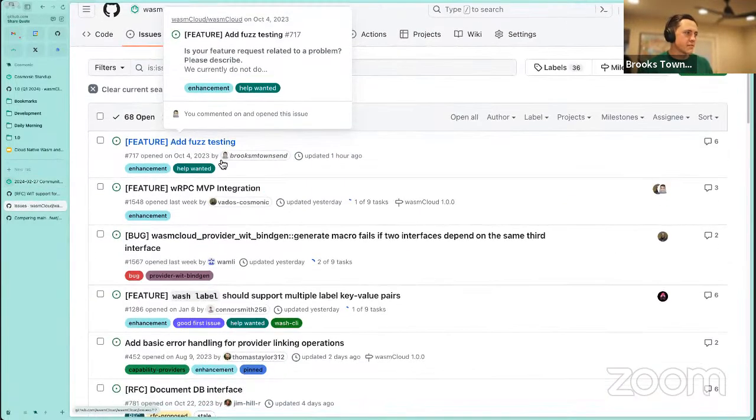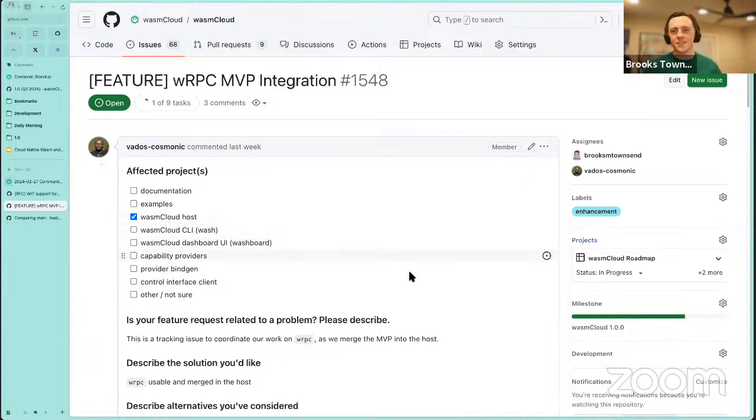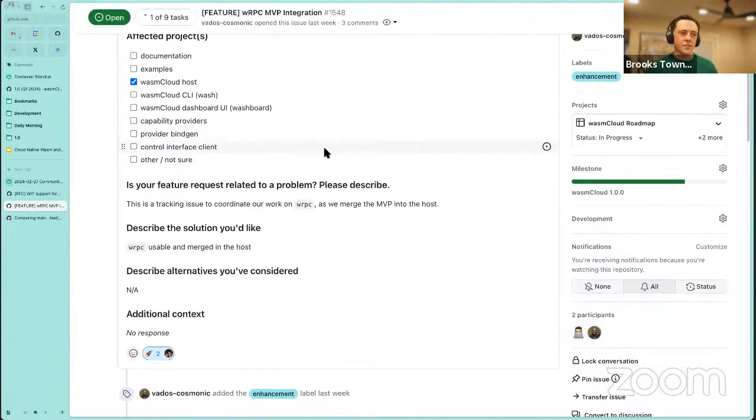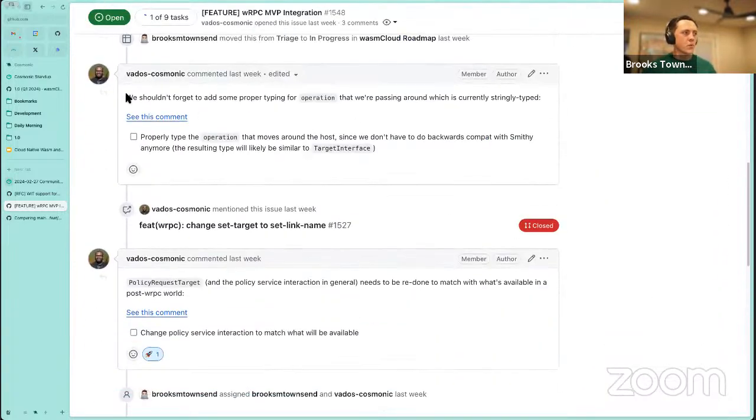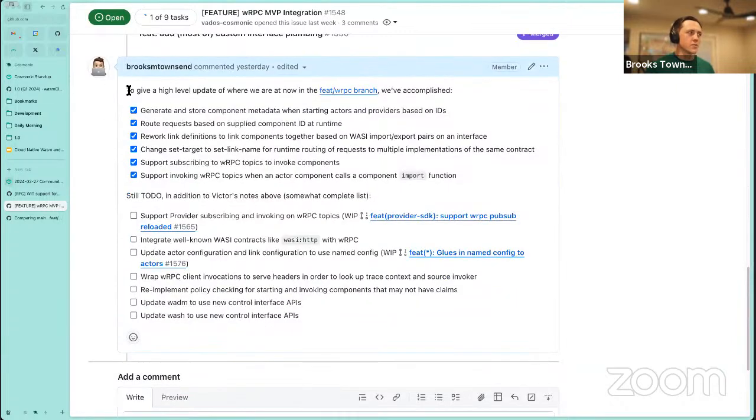I apologize. I'm essentially finding all of this stuff through GitHub, but that's how you can find it too. There's an issue that we have around WRPC MVP integration, which has me and Victor assigned, but many of us are doing work towards this. We are tracking a couple of issues and checkboxes that come up in our PRs here. And I have tried to give a high-level update yesterday based off of the work that we've done, what's in progress, and what we have to do in order to merge this WRPC branch into main.